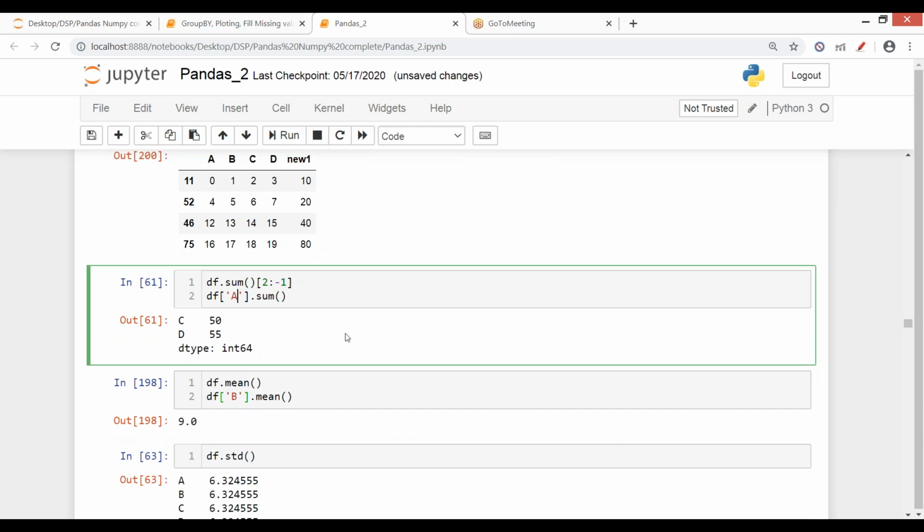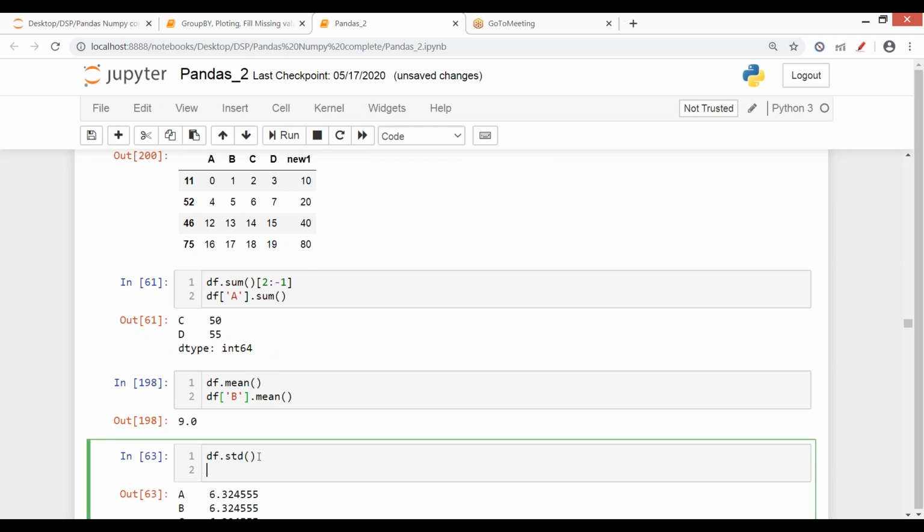or you can use this way. Okay, so same way mean है, standard deviation we can do this way as well, or df and specify the column name, that is new one. We have new one here, and now standard deviation. तो उस respective column की standard deviation आ जाएगी.